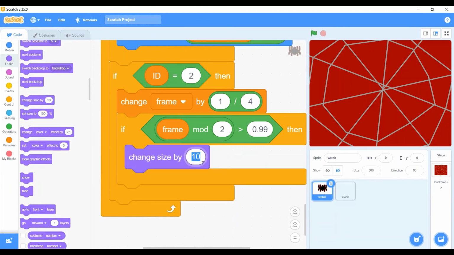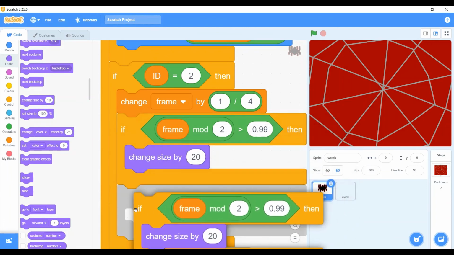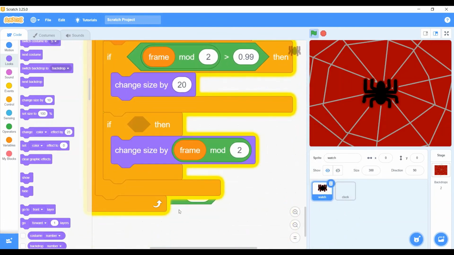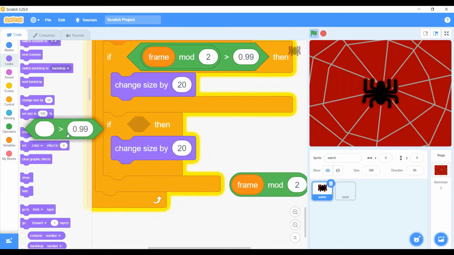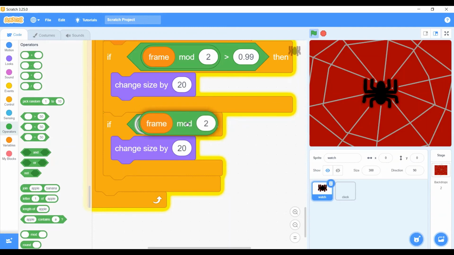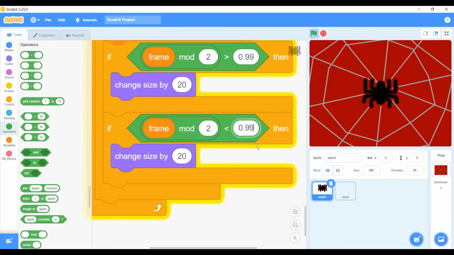change size by 20. And then you right click over here and you duplicate and you put over here. Then you pick up this, throw away this bigger, and now you put a smaller. And put this inside, smaller than 0.99, and then they will change minus 20.